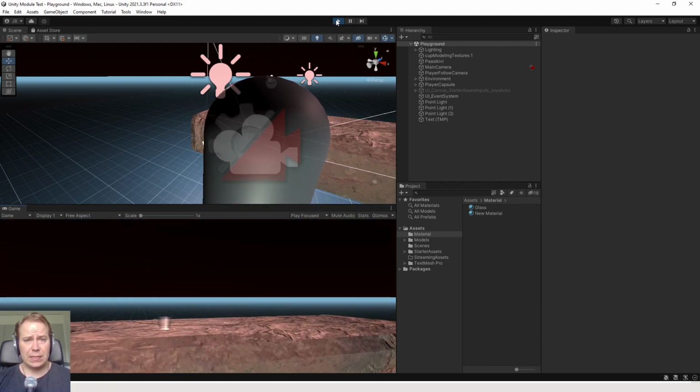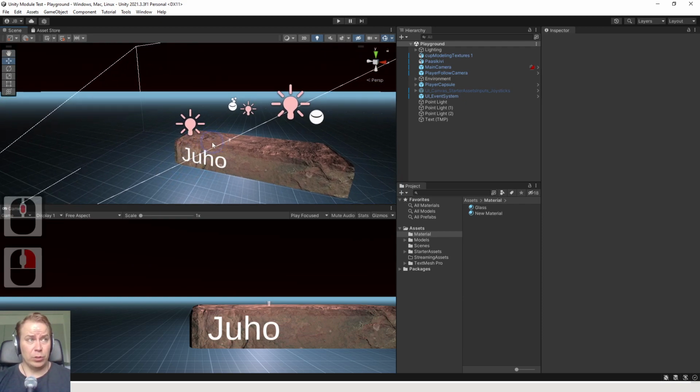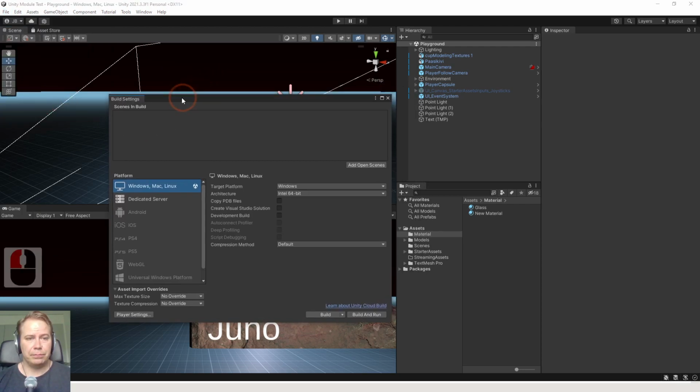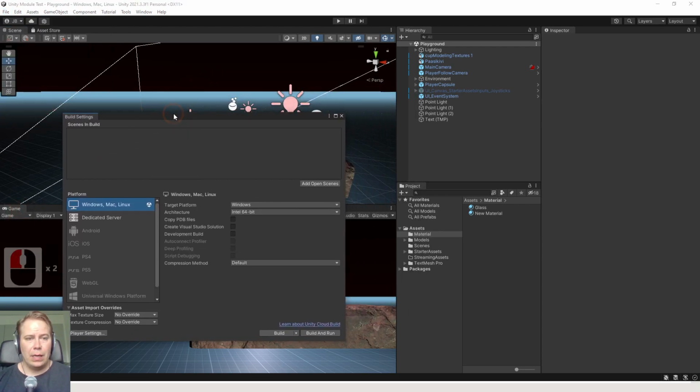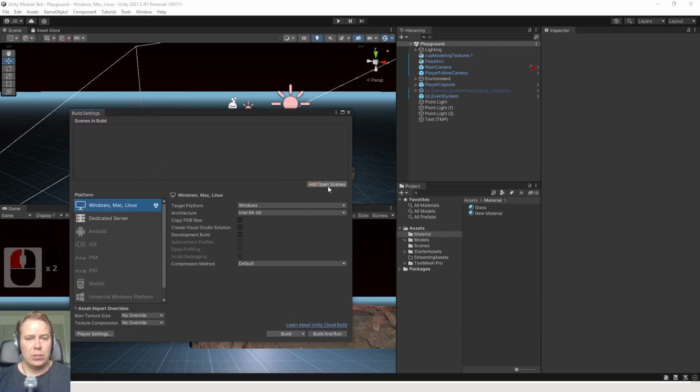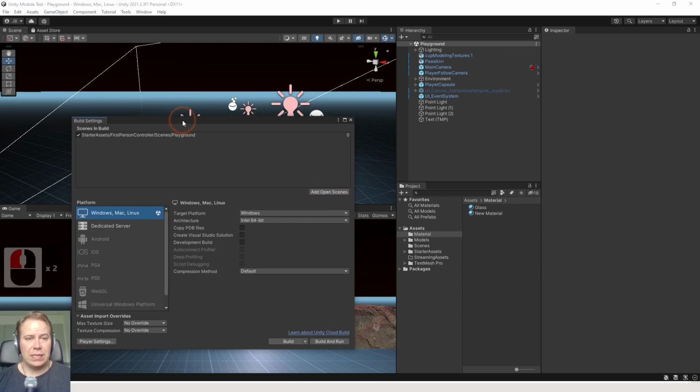What we need to do next, when we are done with this and we want to deliver our project to showcase it, is build our experience. So go to File and then go to Build Settings. What you need to do here is that the scenes in build, there's nothing at the moment. So you need to add open scenes using this button here. So now you can see that this scene is appearing here: starter assets, first person control, scenes, and the playground that we have just created.